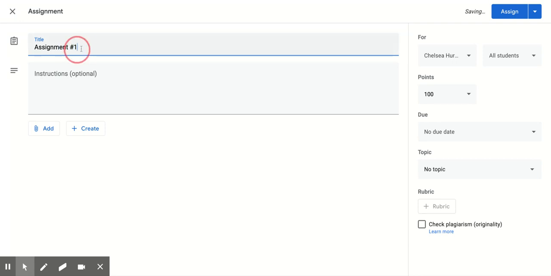You'll title the assignment. So I would like to title it assignment number 1. I always like to use numbers here and have them build on top of each other to keep up with the amount of assignments that I'm assigning, and so I have an easy convention way to refer to that assignment with students. I would write specific instructions.